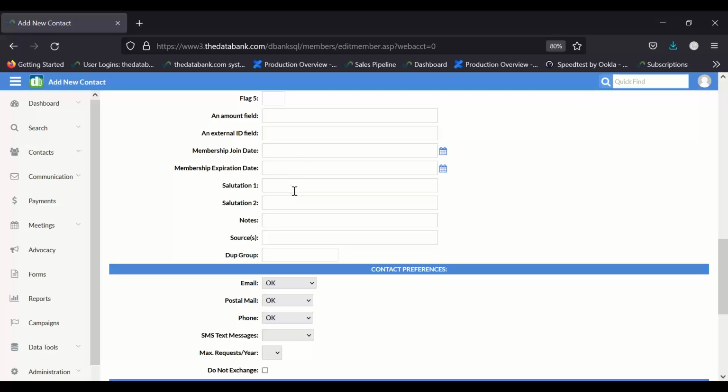And salutation fields are just for titles and custom names associated to your contact record. And then notes. So for example, if this was Robert, and Robert likes to go by Bobby, you could go ahead and list that note here. And it will be summarized within your contact record.